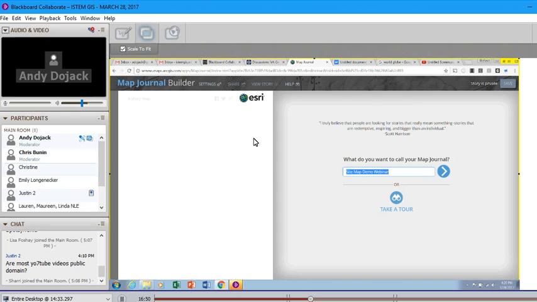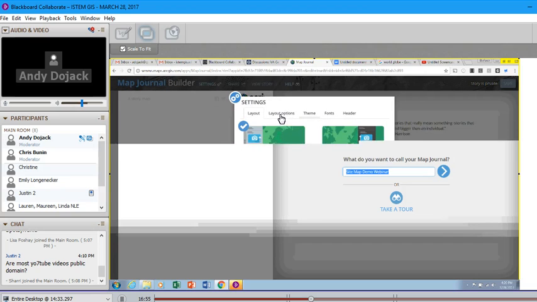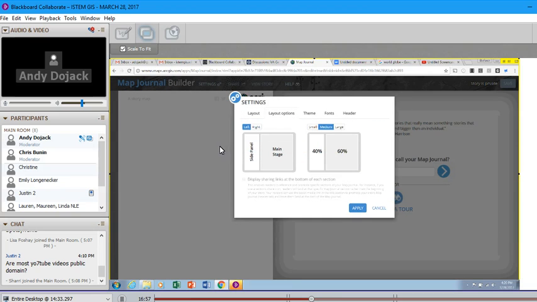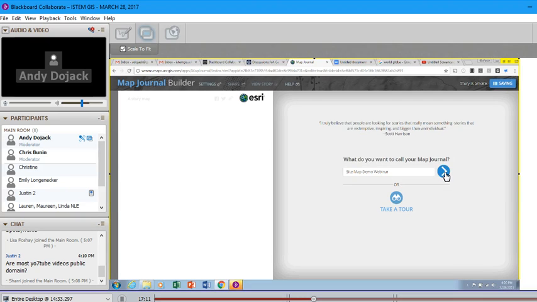You can configure those. If you go up into settings and layout options, you can go, do I want my side panel to be 40%, or do I want it to be 30%? 40% is a pretty nice compromise. When you go 50-50, it really just doesn't look all that well. So 40-60, basically the default, is the way to leave it.